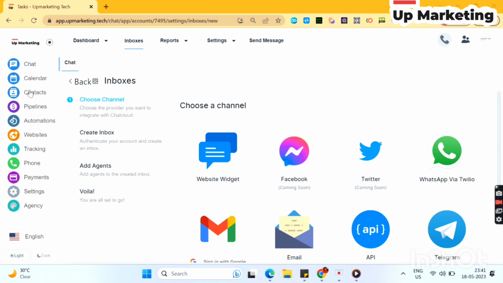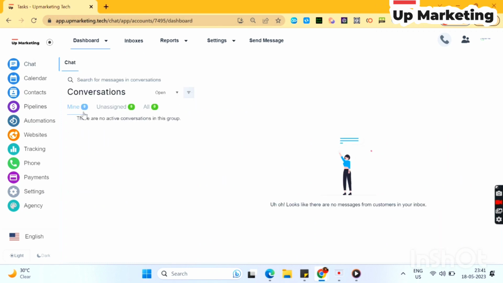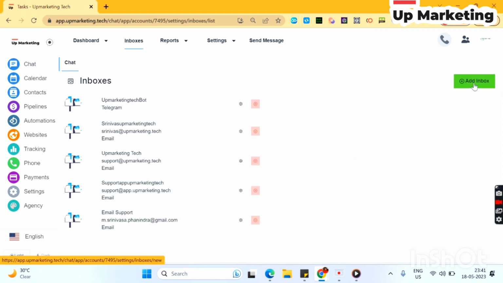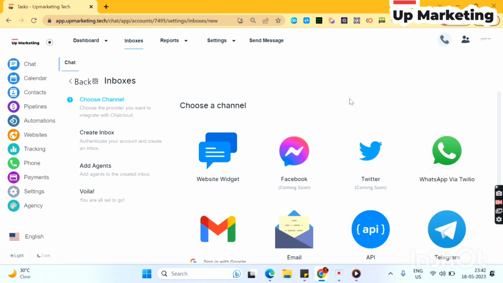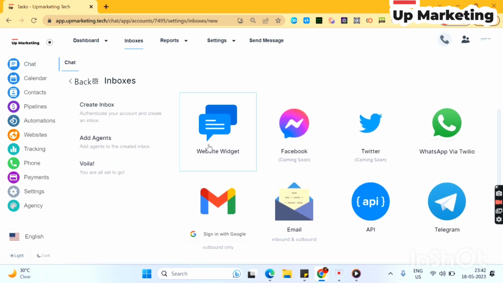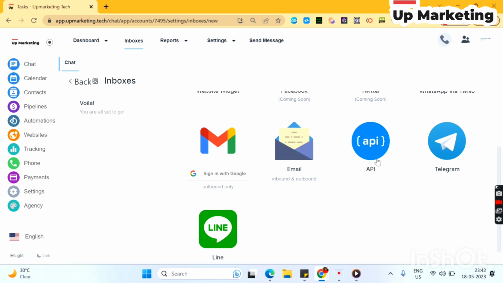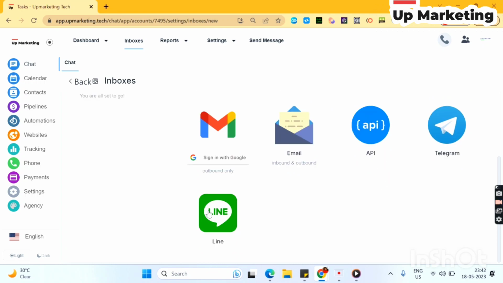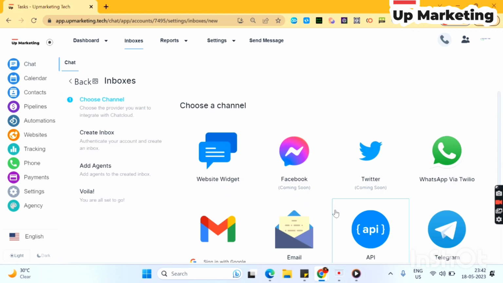So the first menu is chat, where you could integrate your website widget, WhatsApp via Twilio, Gmail, email, etc. And you'd be able to see all the inboxes connected in one place. Once you click on add inbox, you'd be able to see the menus over here. You could just click on these options in order to get connected to those platforms. The screen will give you some prompts, and you just have to follow those prompts in order to get connected, even through any kind of APIs you have. So we also have line connection and website widget so that everything is in one place.